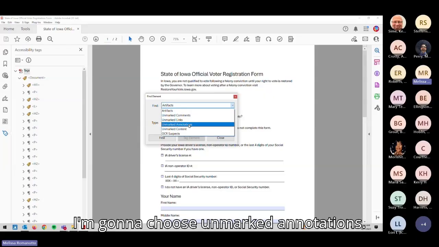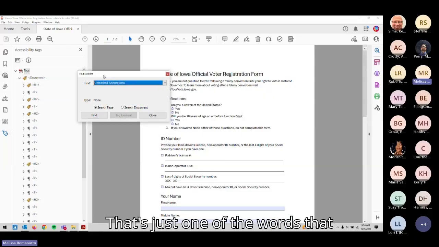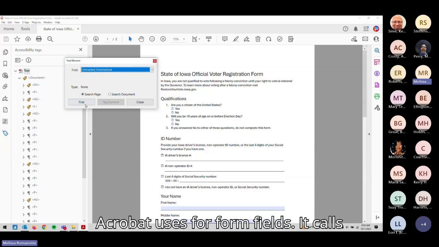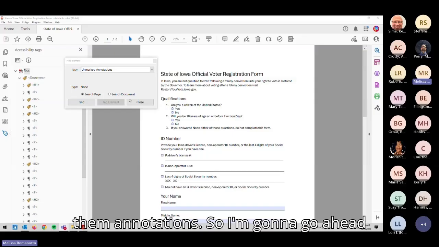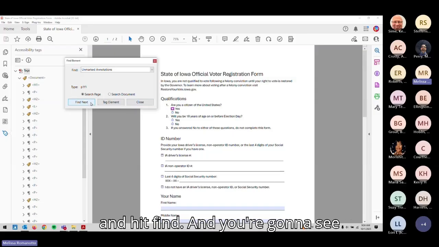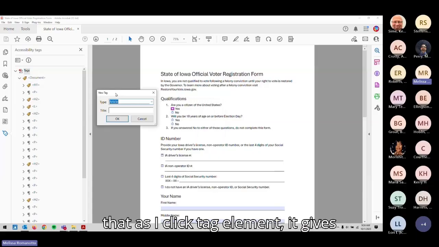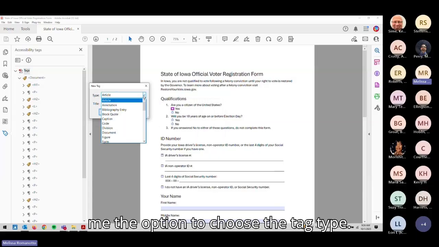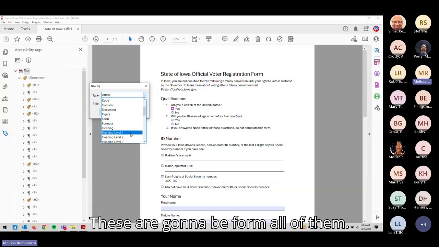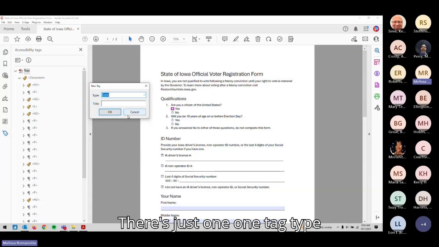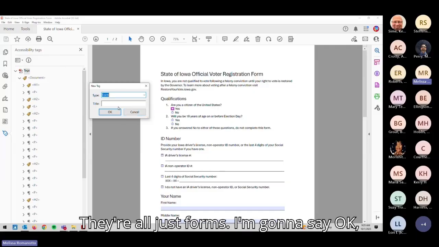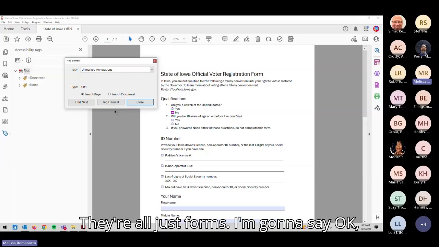I'm going to choose unmarked annotations. That's just one of the words that Acrobat uses for form fields. It calls them annotations. So I'm going to go ahead and hit find. And you're going to see that as I click tag element, it gives me the option to choose the tag type. These are going to be form. All of them, there's just one tag type for checkboxes, radio buttons, whatever, doesn't matter. They're all just forms. I'm going to say okay.